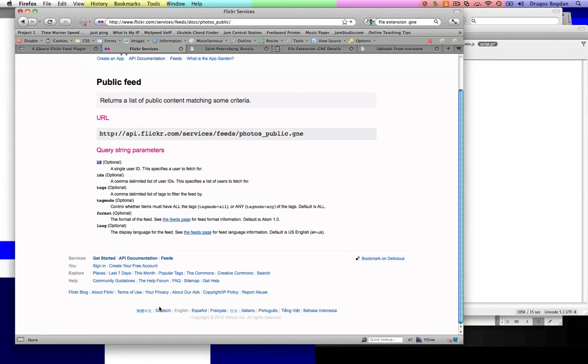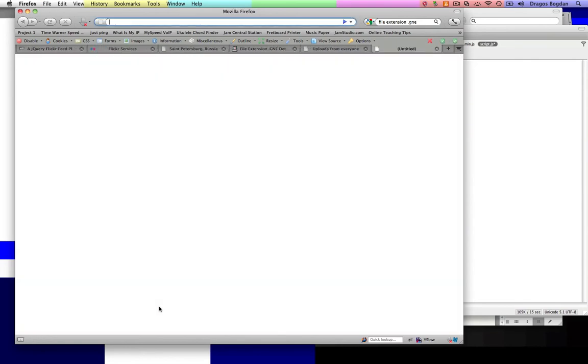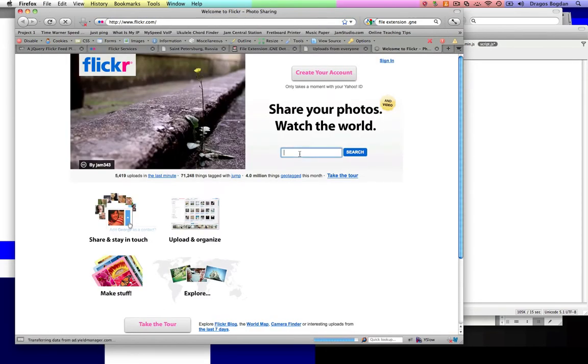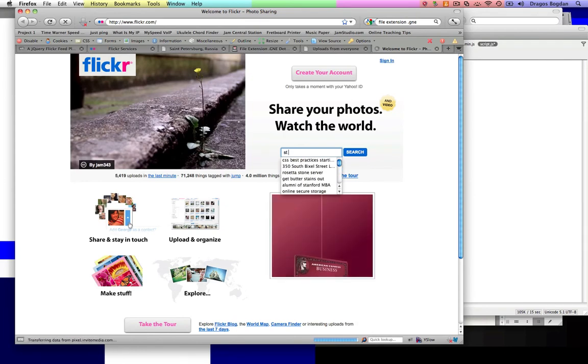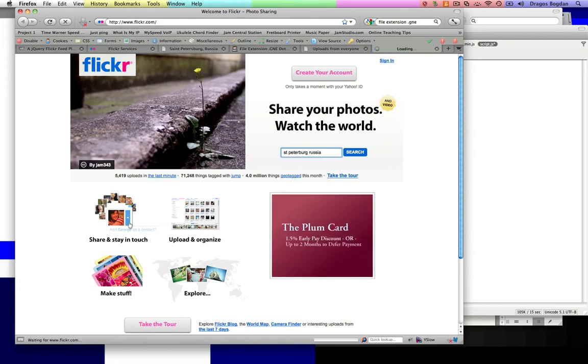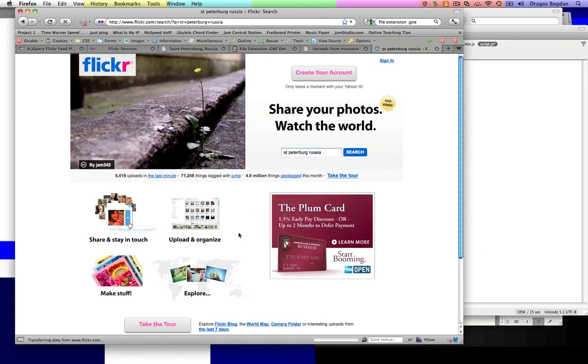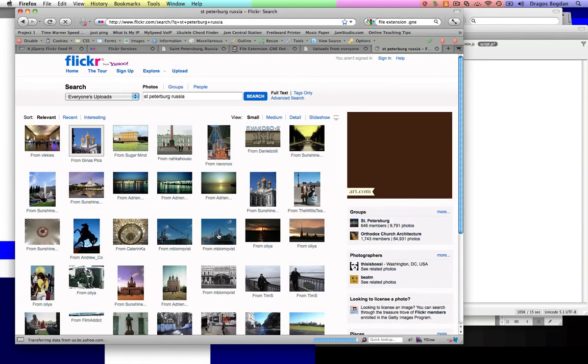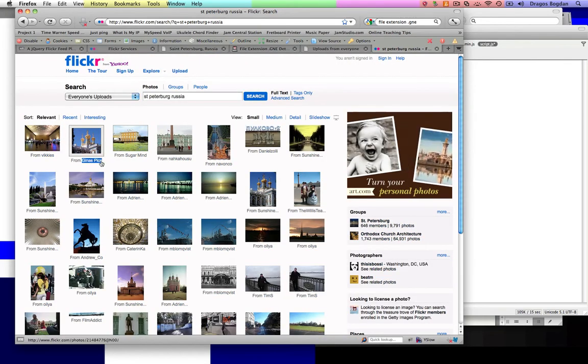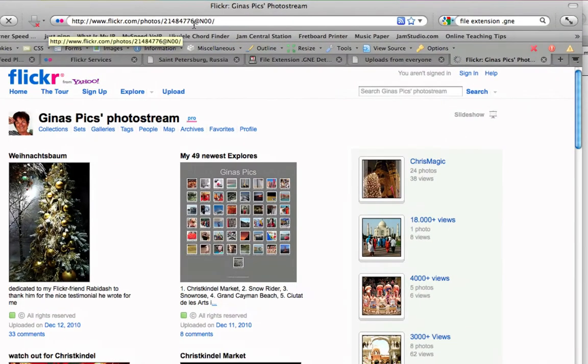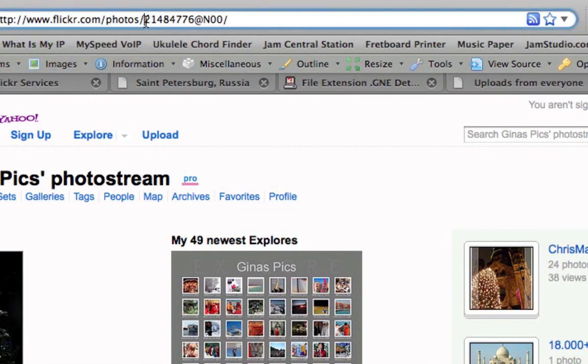I guess it would be good to go to Flickr and find somebody that actually has pictures of St. Petersburg, and I'll show you how to isolate them. St. Petersburg, Russia, like a specific user. That way we'll just look at, okay, St. Petersburg, and look at this, Gina's pics. And here's Gina, and here's her Flickr ID, and I'll pull it straight from there.